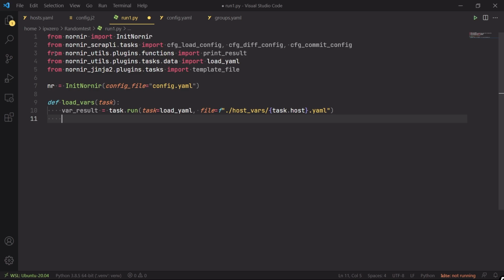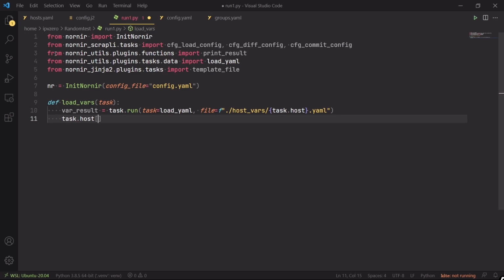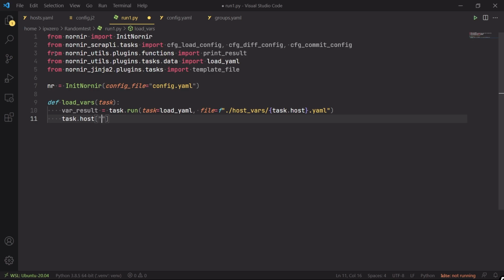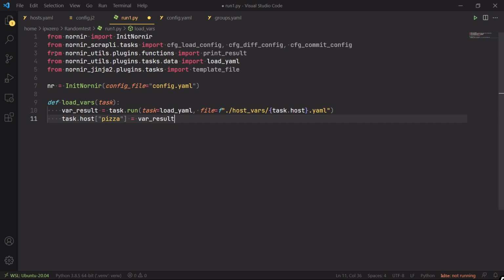Now what I want to do is to save the output of this task to a per host dictionary key. So the way I can do this is say task.host, and you can just choose any name you want for this dictionary key. My convention is to use the word facts, but there's nothing special about this word. You really could use the word pizza if you wanted. In fact, for fun, let's just leave it at pizza then, shall we? So what I want to do is to bind to this dictionary key the output of my var result variable, but not just that. I need to take the result attribute of that. This is how I get the actual result of that task.